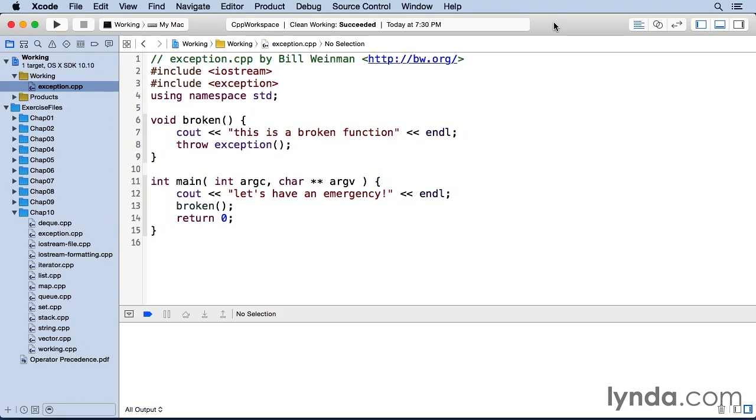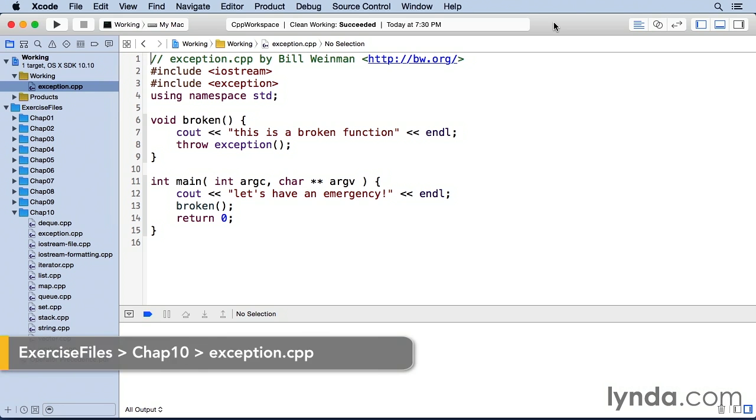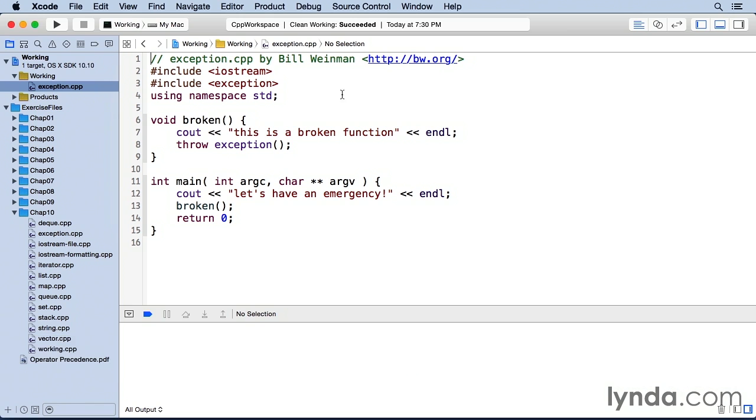The standard exception class is specifically designed to declare objects to be thrown as exceptions. The exception class has a virtual function called what that returns a C string, and this function can be overloaded in derived classes to provide a description of your exception. So here I have a working copy of exception.cpp from chapter 10 of the exercise files.